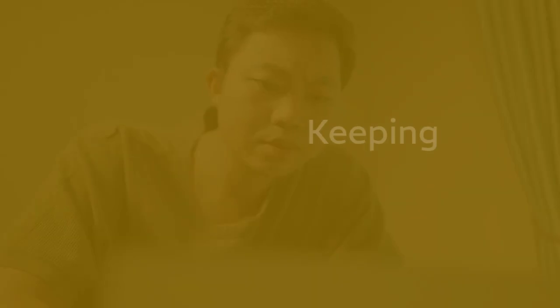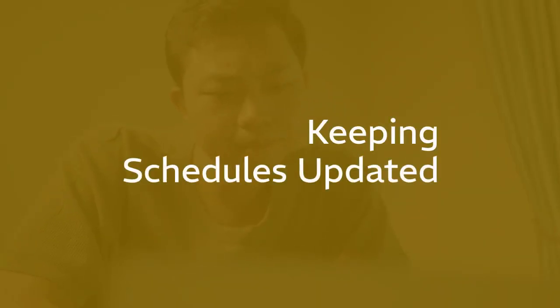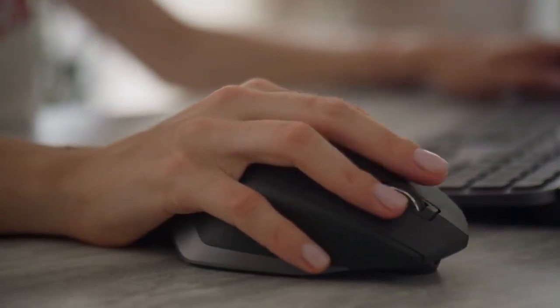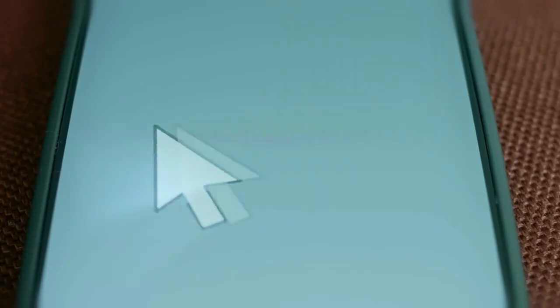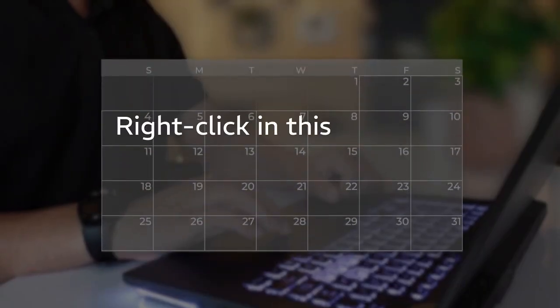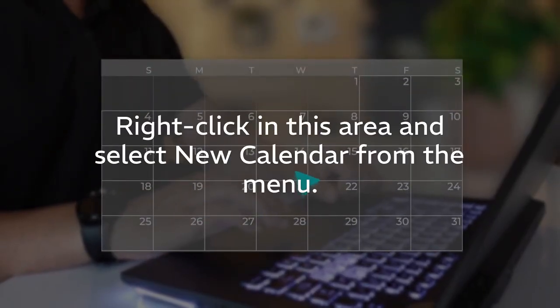Let's jump in. Syncing your Thunderbird calendar with Google is a straightforward process that keeps your schedule updated across all your devices. First, open Thunderbird on your computer and navigate to the Calendar tab located in the top right corner. Once the calendar view is open, look at the left sidebar where your current calendars are listed. Right-click in this area and select New Calendar from the menu.